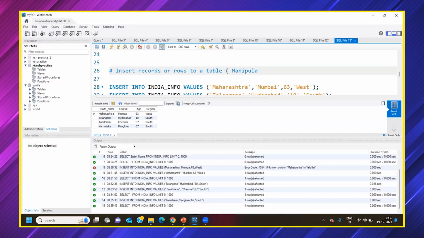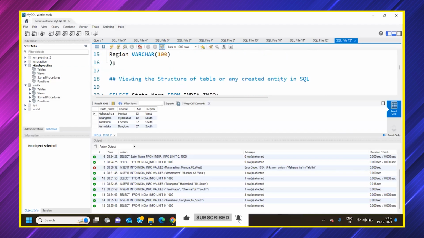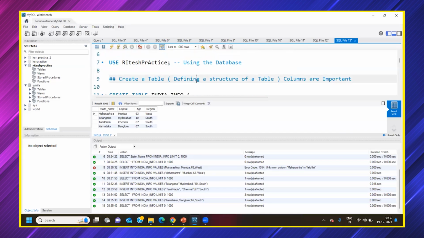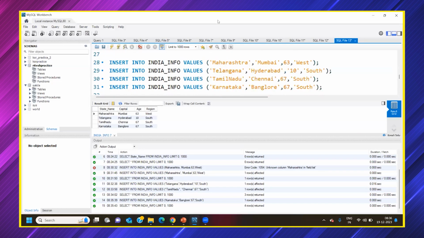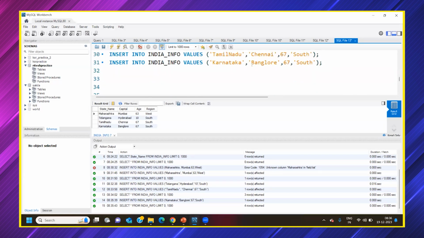Now, manipulation means we're trying to push some records to that specific created table structure. We are manipulating some information there. The first one is defining the structure. Second one is manipulating. Now, when we move at the end, I'll explain what do you mean by definition, what do you mean by manipulation, and what all DML, DDL means. Now, we have inserted few records.